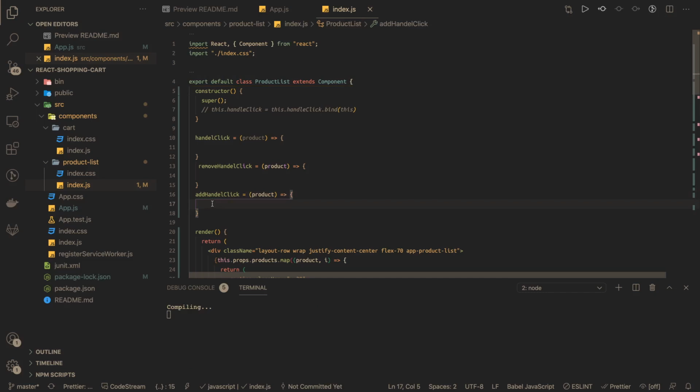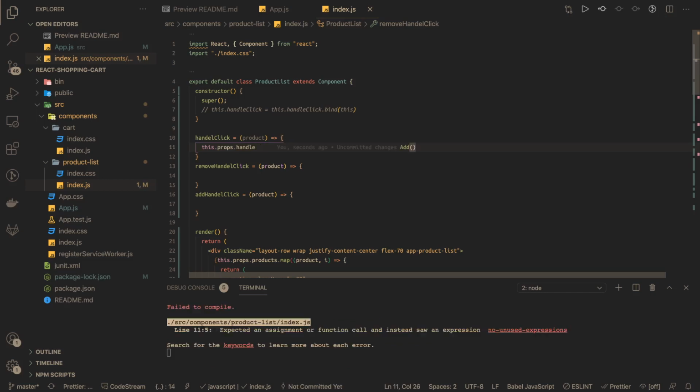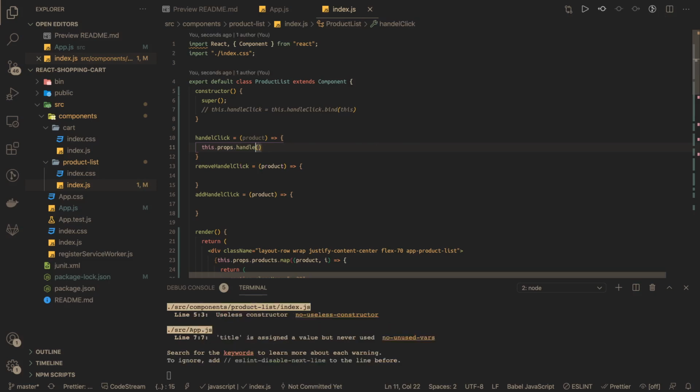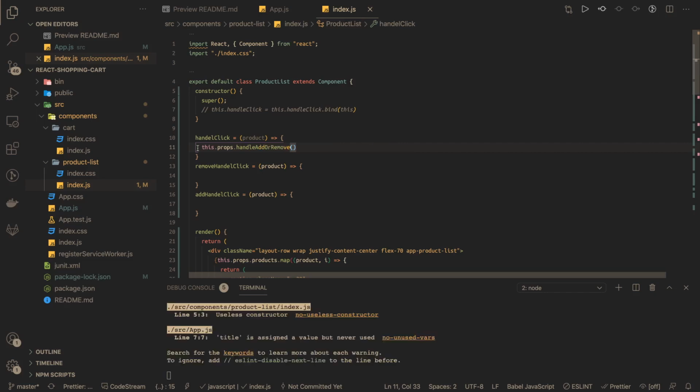Now we can actually call the parent component. Let's say this dot props dot handle add. Not handle add, because it can be removed also. So handle add or remove, simple. We are going to do this on all of them because this is the one common method we are going to invoke, and here we can specify that this product is getting added or removed.